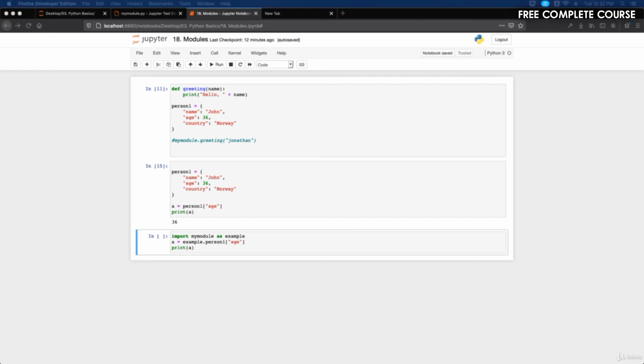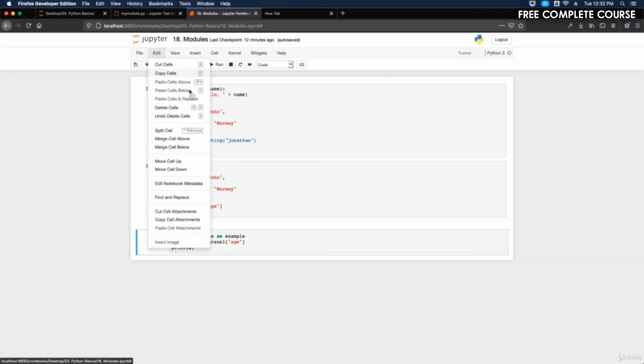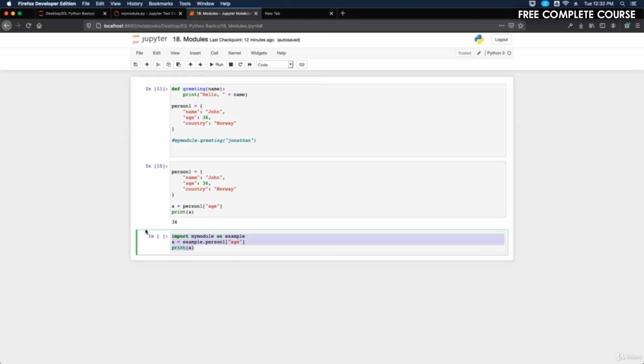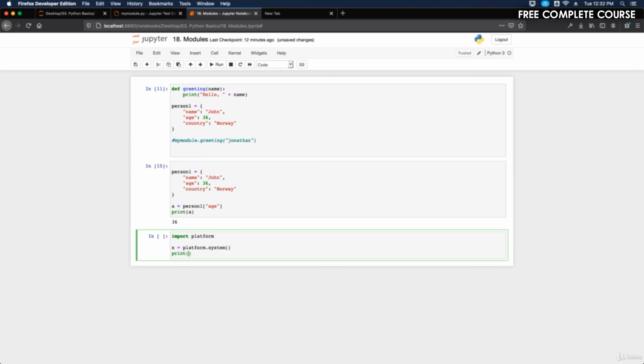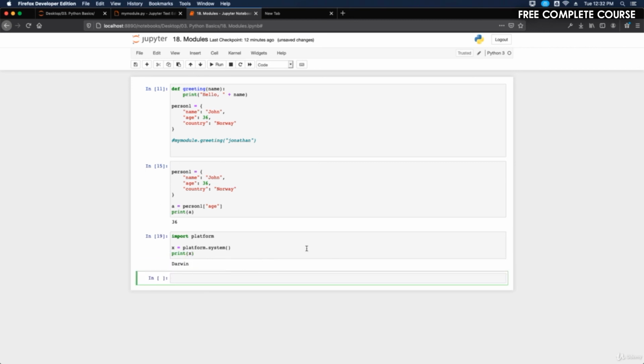So if we do that, let's do it here. We'll do import platform, and then we'll do x equals platform dot system, and then print x. So this is how it should be when it works. Darwin.